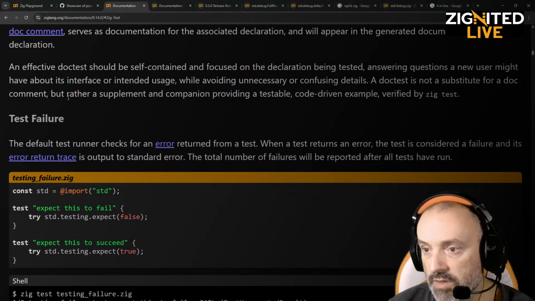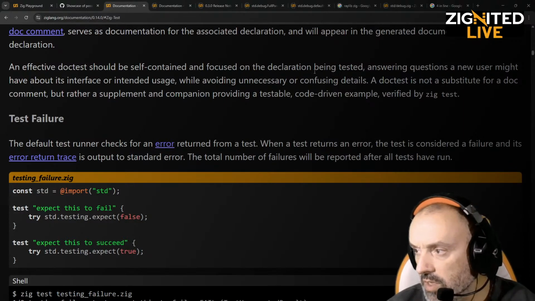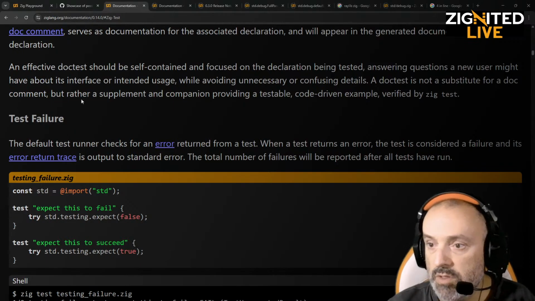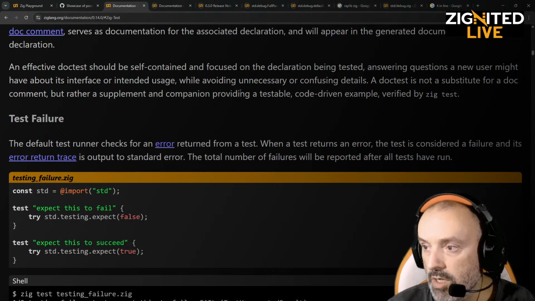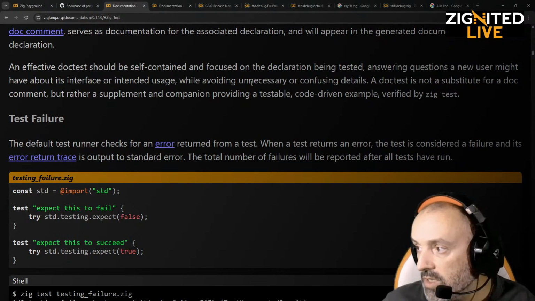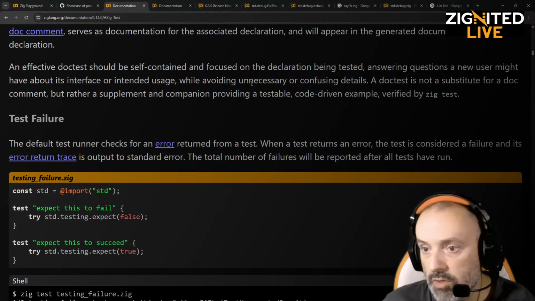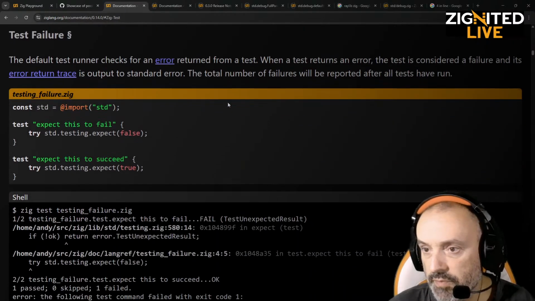Okay, an effective doc test should be self-contained and focused on the declaration being tested, answering questions a new user might have about its interface or intended usage, while avoiding unnecessary or confusing details. A doc test is not a substitute for a doc comment, but rather a supplement and companion, providing a testable code-driven example verified by Zig test.